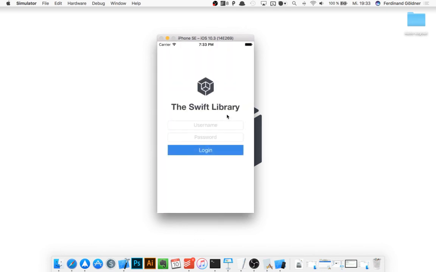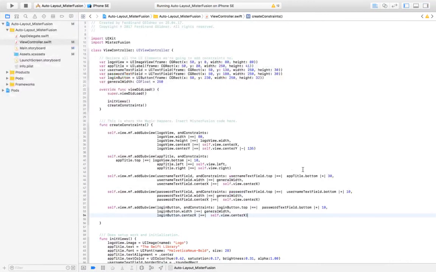Yay, it works. That's unusual. So the first thing I'm noticing right now is the gap in here isn't really, like, I don't like this. This is not enough space for me. So I'm going to increase this maybe to, let's say 40.